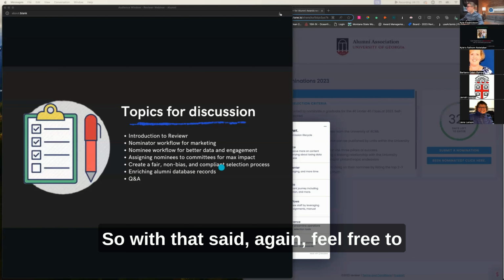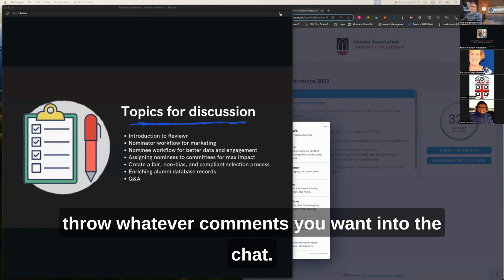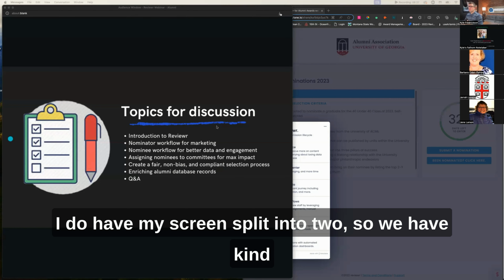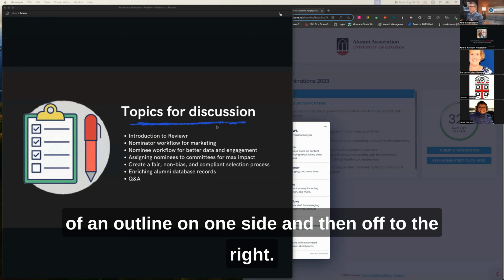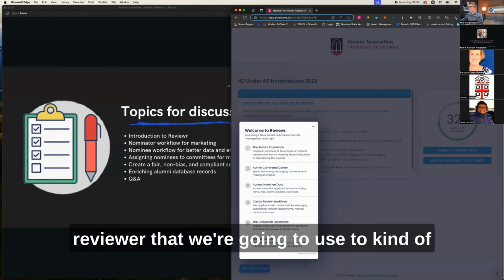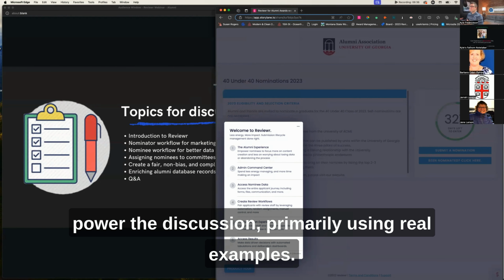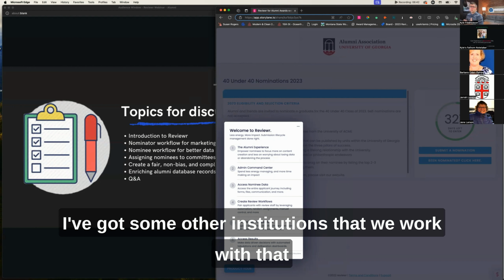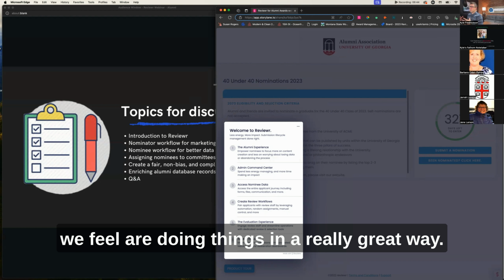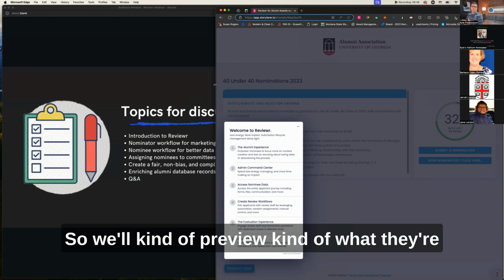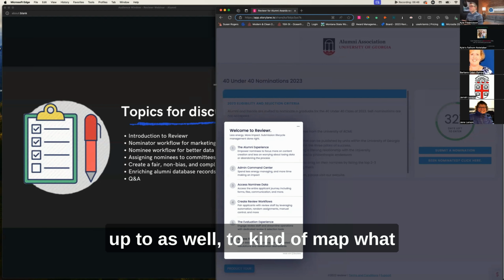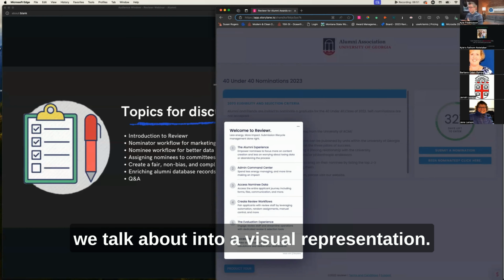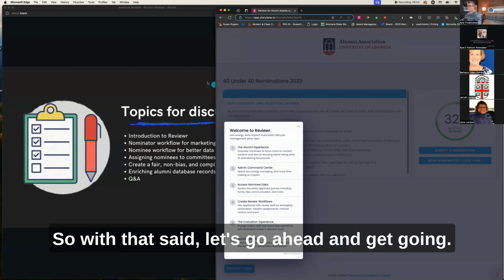So with that said, again, feel free to throw whatever comments you want into the chat. I do have my screen split into two. We have an outline on one side, and off to the right I have an interactive tour of Reviewr that we're going to use to power the discussion, primarily using real examples. I have the University of Georgia, Georgia Tech, and some other institutions that we work with that we feel are doing things in a really great way. So we'll preview what they're up to as well, to map what we talk about into a visual representation. With that said, let's go ahead and get going.